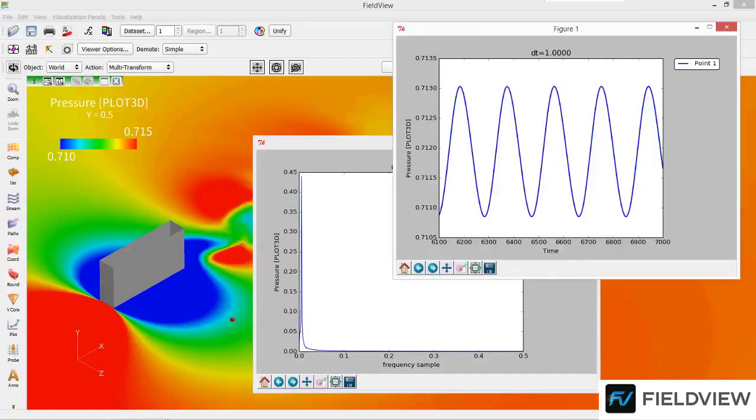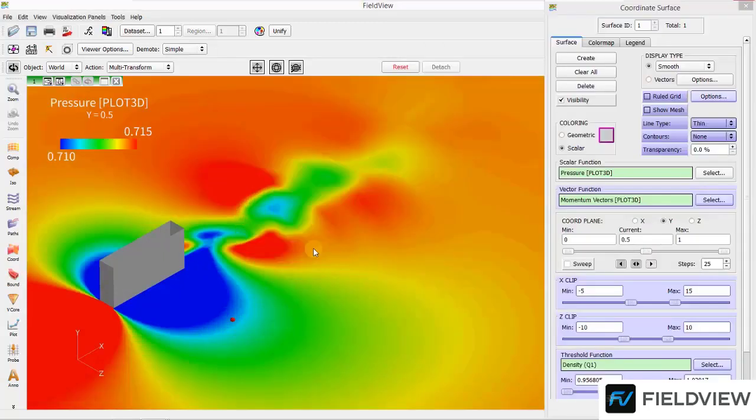Time history and FFT are popular methods to analyze unsteady data, but there are many other ways to analyze your data. FieldView 17 can now export to mat file and CSV formats, so you can easily import data into your analysis tools. Double-click the surface you want to export to, select it.